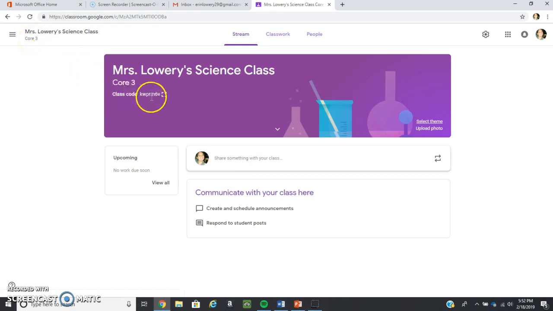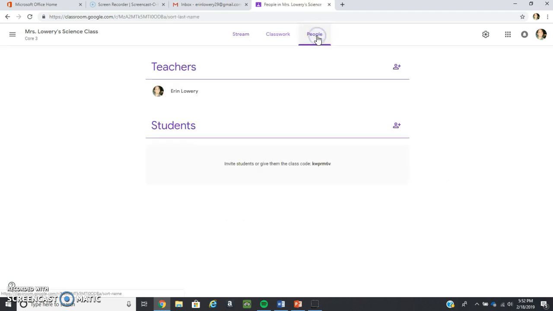You also have your class code, which you're going to need to invite your students in. And once all of that is there, you want to double check to make sure it's there. You'll come over here to People and click on that. Now you have 2 lines here. You have teachers and then you have students. This shows my name, yours will show yours. And then you want to come down here to students. And you can go ahead and click on this.